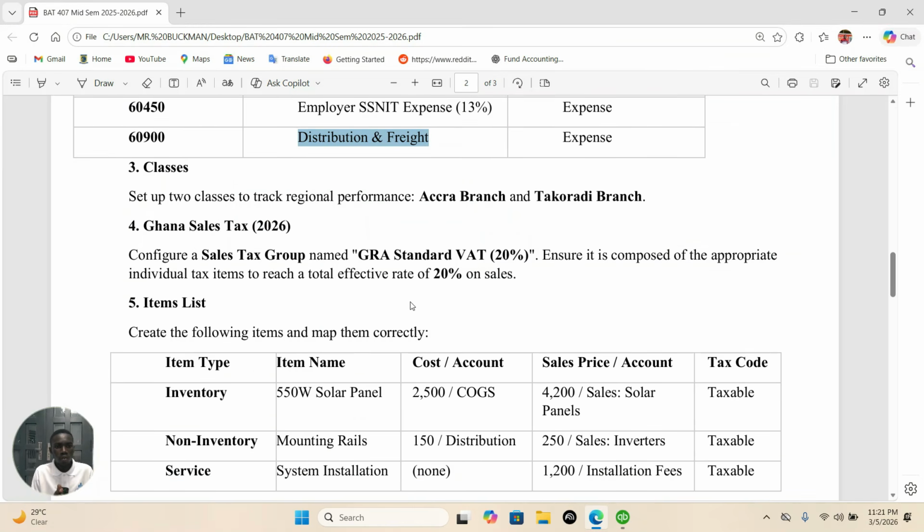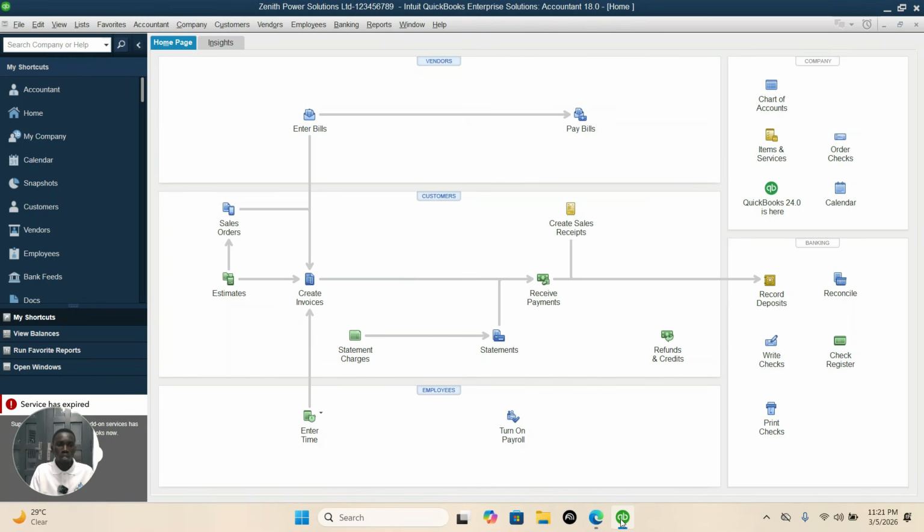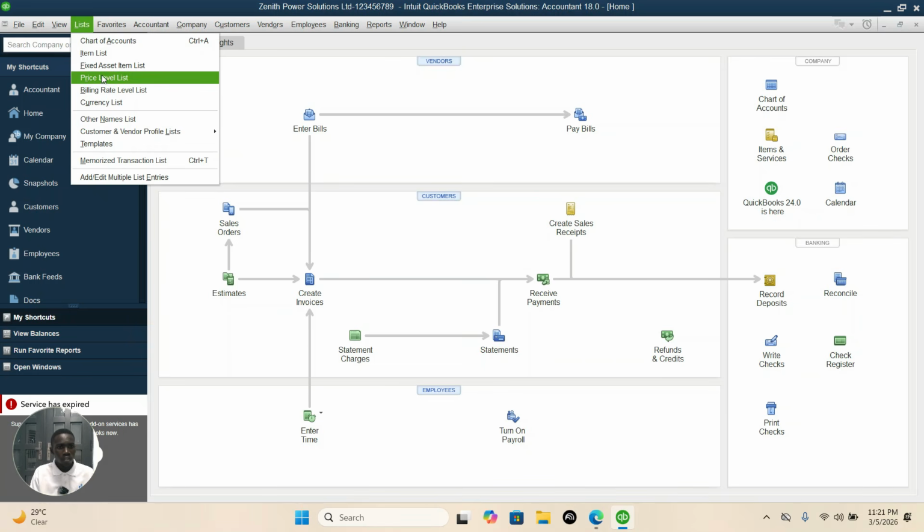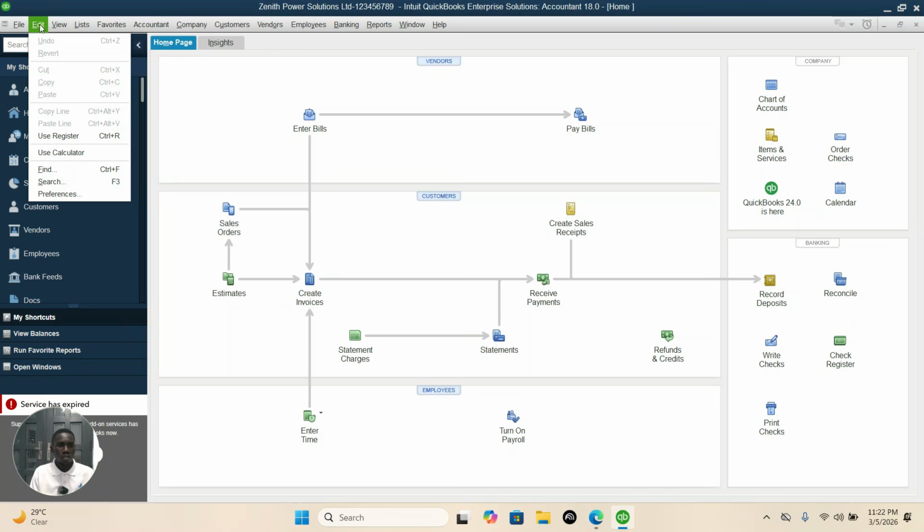Classes. Set up two classes to track regional performance: Accra and Takoradi. So now we need to set up two classes. For the classes, you go back to the list, the item list. I see class list somewhere. We don't see class list here, right? So that means we need to go back to our settings and allow it.